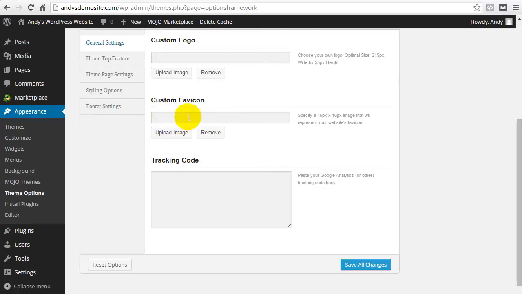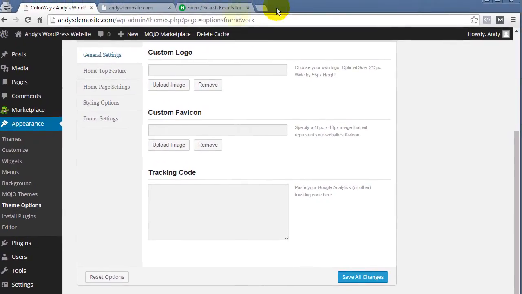Next is your custom favicon. A favicon is just a little icon that goes on top of your search bar. If I drag this one down here, you can see this section here is the actual favicon, and that's what it's going to look like once you've uploaded it. So you can make a smaller version of your logo and upload it as a favicon.